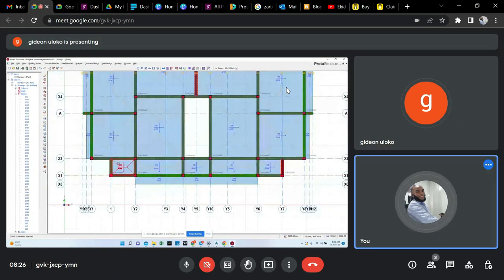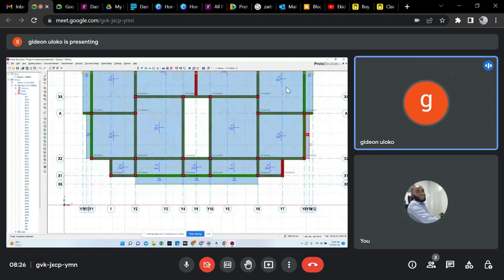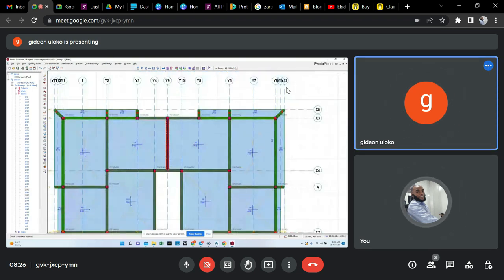Then I think that's all. We have already hinged that one. Yes, that's done for the one before. Right click and say both ends.